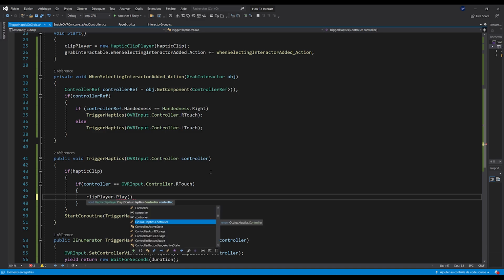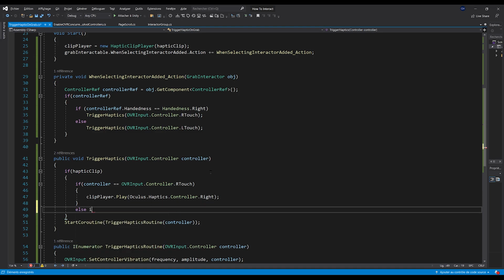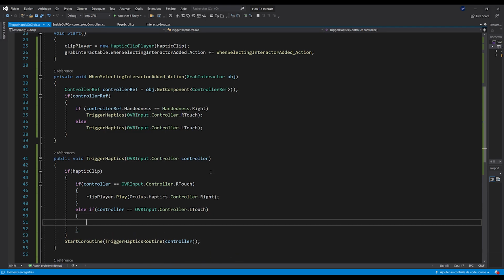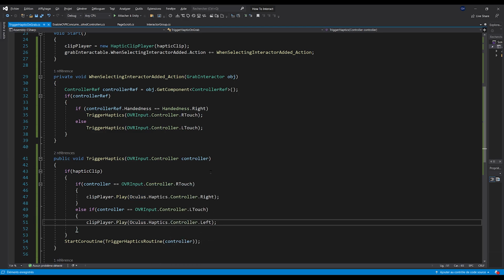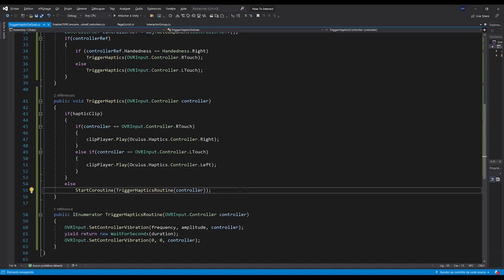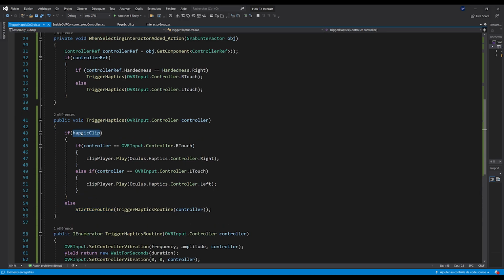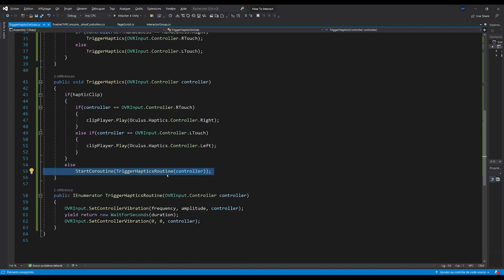And here as an input, do oculus.haptics.controllers.right. Beautiful. Now else if the controller is equals to OVRInput.lTouch. So if this is the left hand, what we want is to do clip player.play and this time call the oculus.haptics.controllers.left. Beautiful. And let's not forget here to call else start coroutine, which means that if we have a haptic clip, we will play the haptic clip, but if we don't, we will still play the trigger haptics routine from earlier with the simple method.